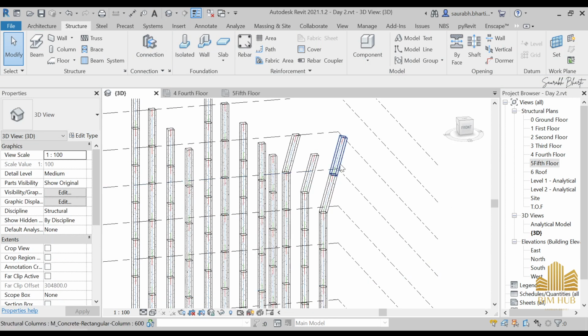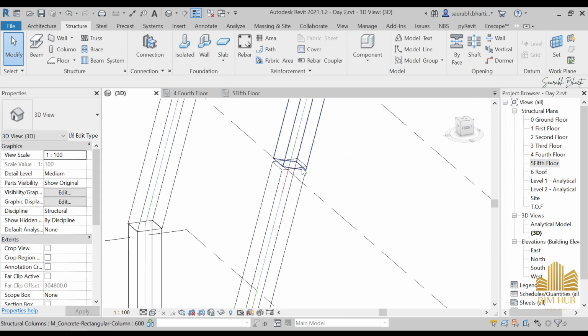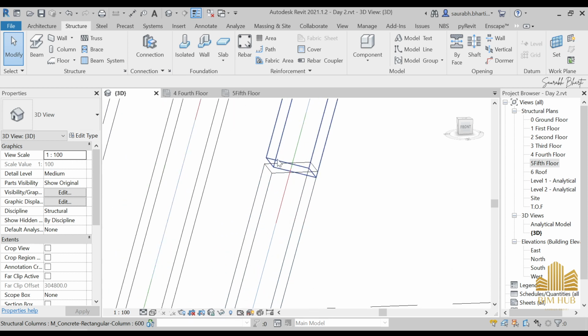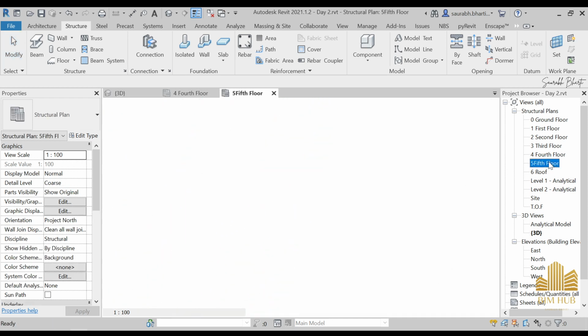Now as you can see, this column has been made over here, and this also has the same problem that we were facing earlier, that it is a little bit misaligned over this place, so we will fix that later.